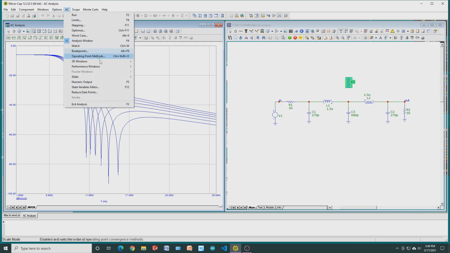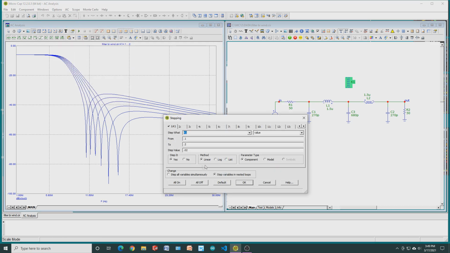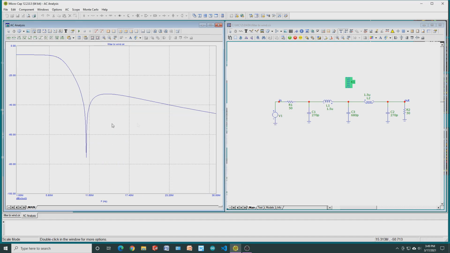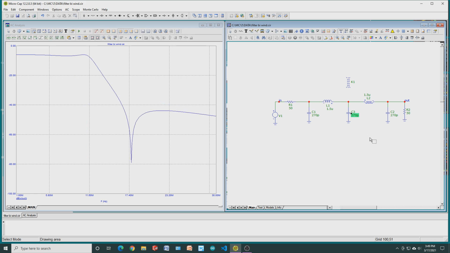Let's turn stepping back off. Step it no. So we just have one thing here. So now we can go around and change a value of something. We can change this center. We could put it at 270 picofarad, see what happens. Ooh, look at that. That looks interesting. It moved it way out.